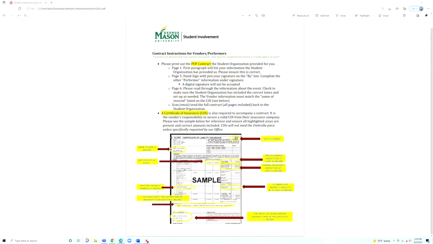Our office will inform you if the umbrella needs to be added. Typically, these are left for any medical events such as blood donations, inflatables, large rides, and other high-risk activities.